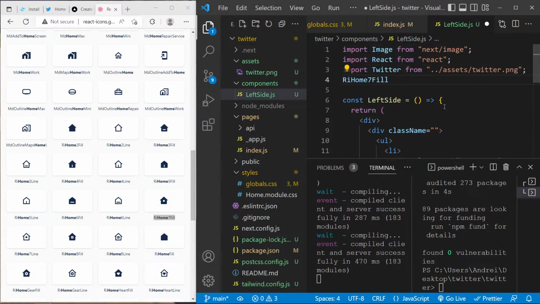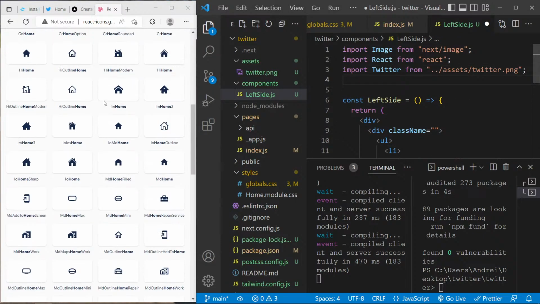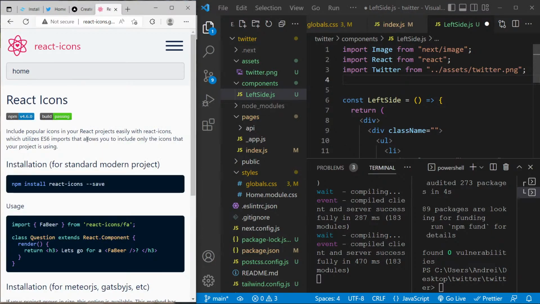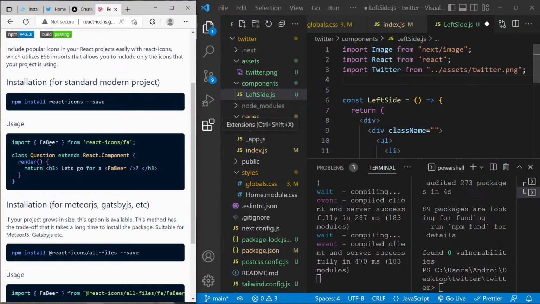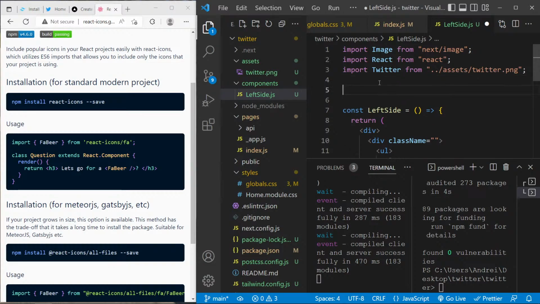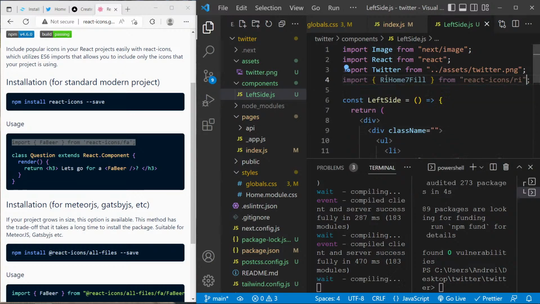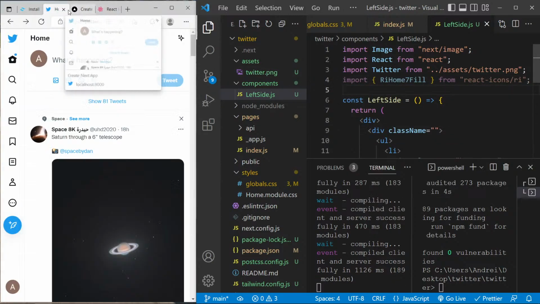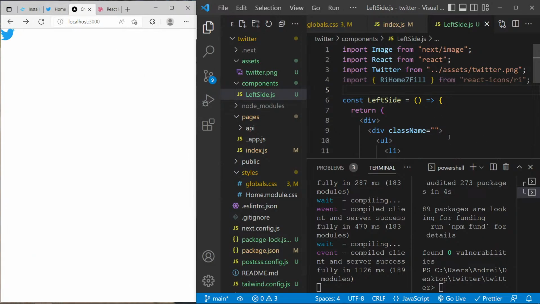So let's import this. If you go to React icons, we can see how to import an icon. So I'm gonna say import, and then the name of our icon, and paste. And from React icon slash the first two letters, so I'm gonna say RI and save. Now let's see this in action.